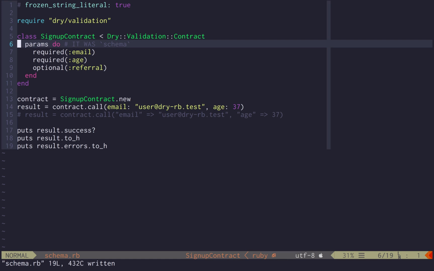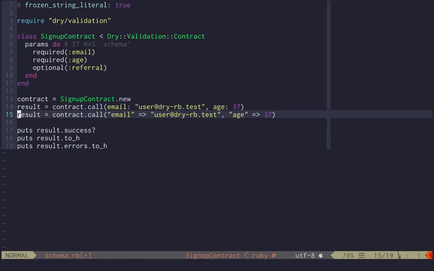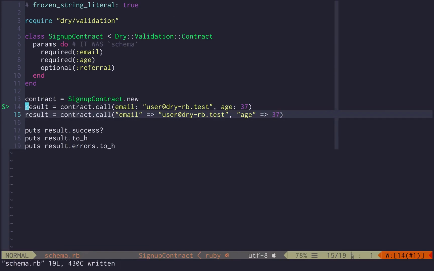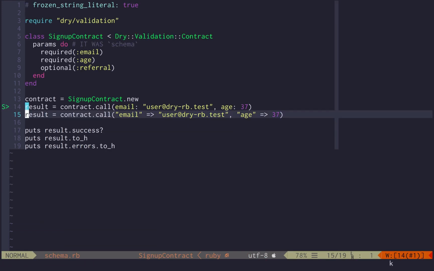So off camera, I changed this DSL here from schema to params to show you the differences. When we pass symbols as keys of the hash, the result is successful, and the same goes for strings. Remember, before, by using schema here, this kind of data was not successful.